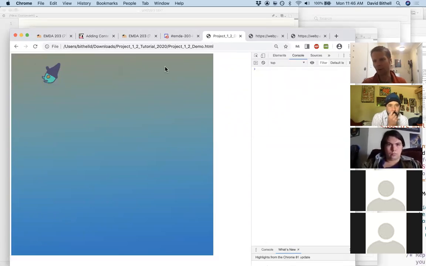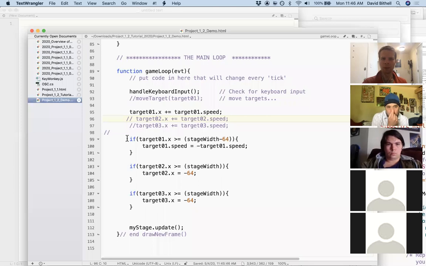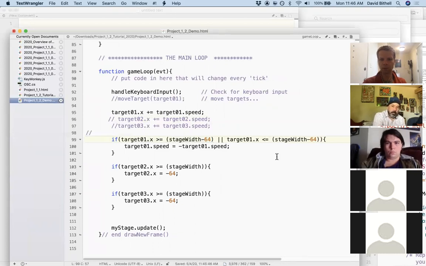Now, of course, what do we want to do? We want to get it to bounce back the other direction so it goes in a perpetual bounce. So maybe we can extend our conditional so that if the y or the x is greater than some amount, or it's less than some amount. So we just saw our or when we came through the key monkey, it's these two vertical lines. I'm going to copy and paste, or this less than or equal to 64. So 0 plus 64, which is redundant. You don't need to put that, so 64.